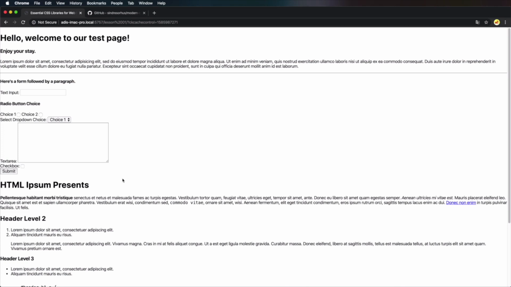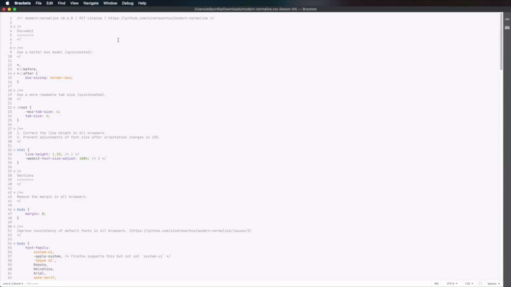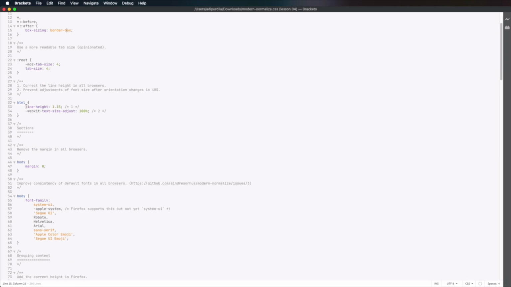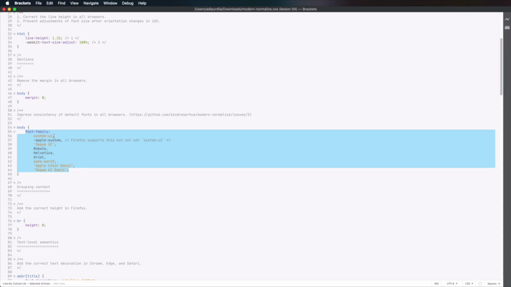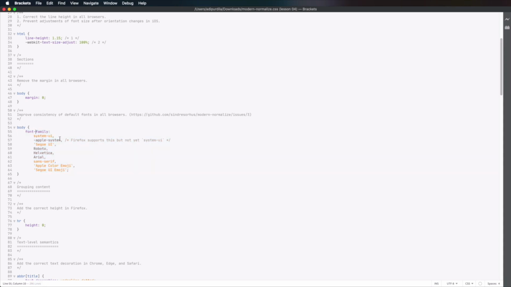Now, let's take a look at what exactly is happening in this reset file. I just opened this in a code editor, and let's quickly go through it. First of all, it's setting box sizing to border box. This is something I always do in my projects. It makes it so much easier to work with paddings and borders and widths if you set it like so. Then it's setting line height to a predefined value on the HTML element. It resets some margin. It sets the system UI typeface on the body element.